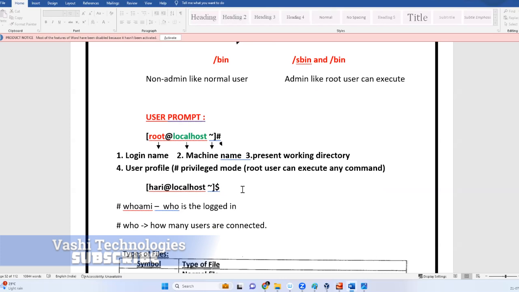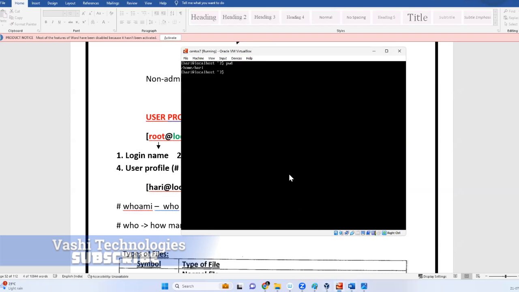Tilde, and a dollar sign is the normal user profile. Whoami. What is the command? Whoami means who is logged in. So guys, execute whoami. So I am Hari. I logged in as Hari.